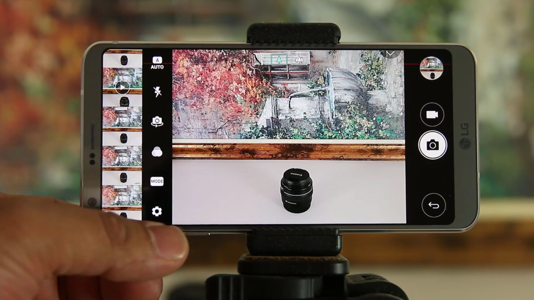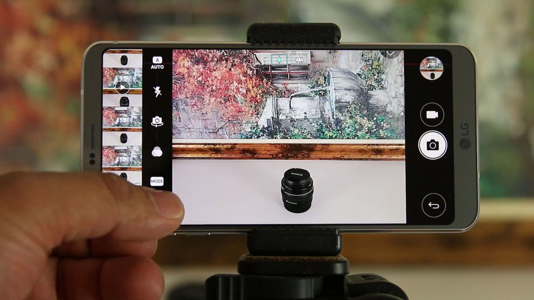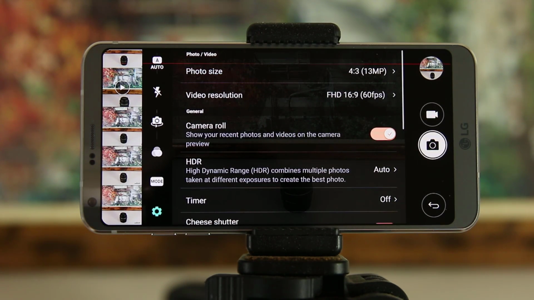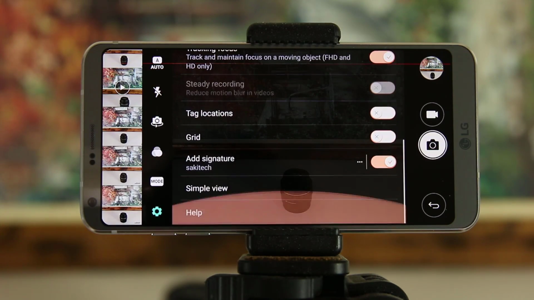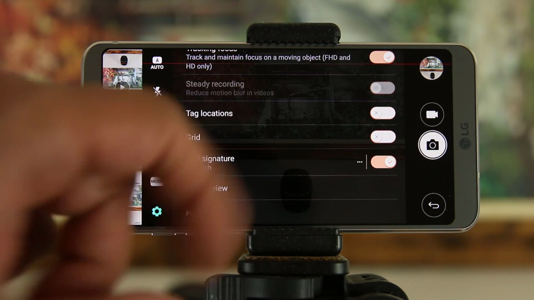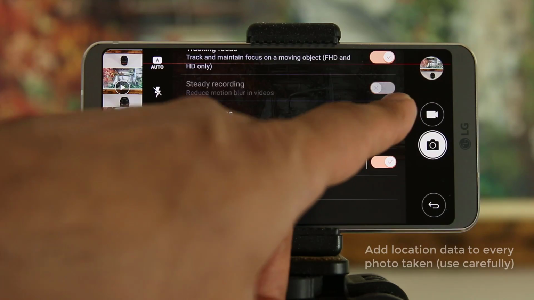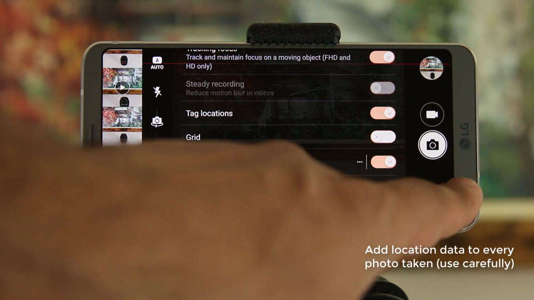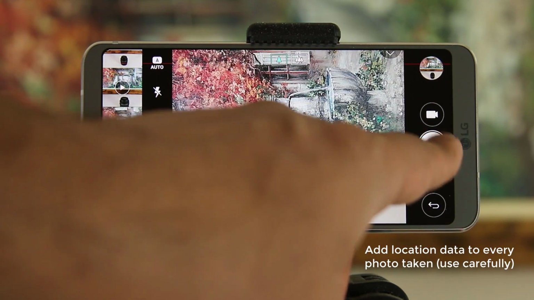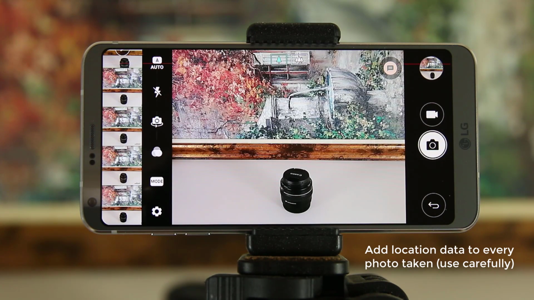Now, another amazing little feature that most phones have, but a lot of people don't use or don't even know it is there, is this one. It's called tagging locations. So if I enable this, and if I take a photo, what that's going to do is it's going to actually save the exact location where that photo was taken, which could be very useful when you're trying to organize photos by location.